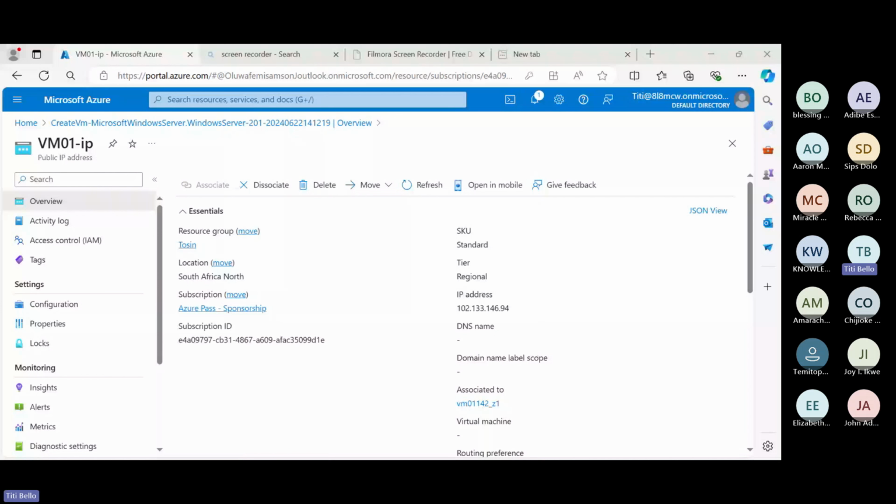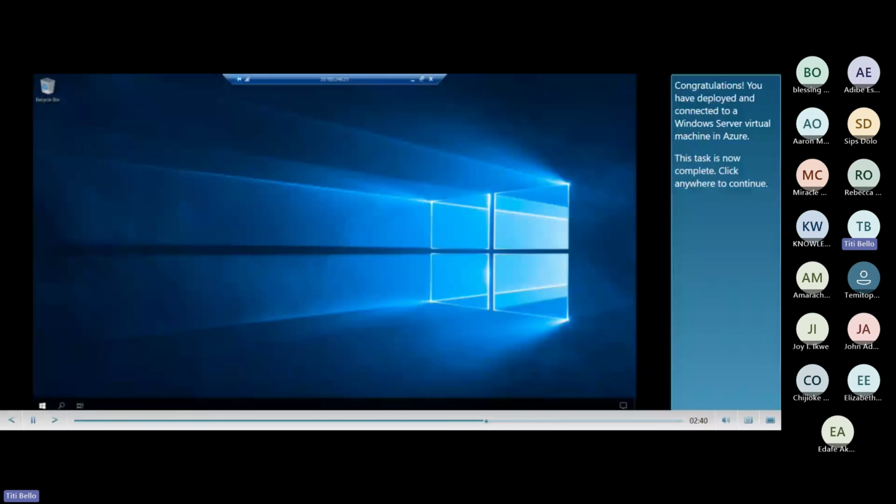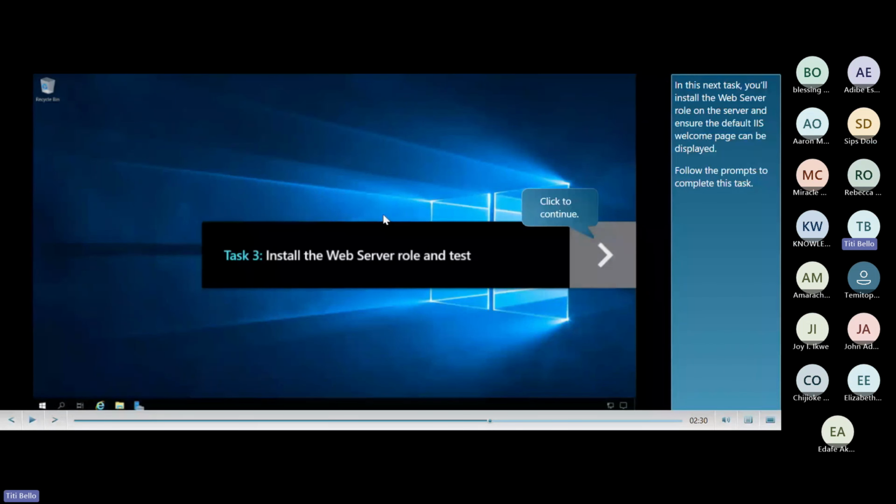Congratulations, you have deployed and connected to a Windows Server virtual machine in Azure. This task is now complete. Click anywhere to continue. So this is what you're supposed to have. Can you see the screen? It has come up like a Windows Server like this, and at this point, this is where you now start setting up your server.